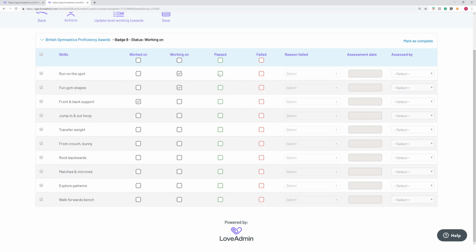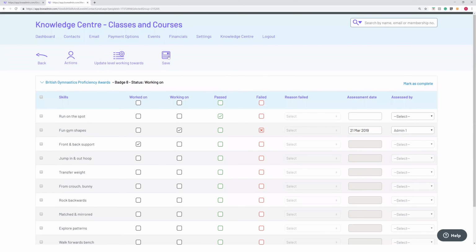You can then say, yep, they've passed that skill, or they haven't passed this skill, and then I can select who has run the assessment and on what date the assessment was made. And I can press save.